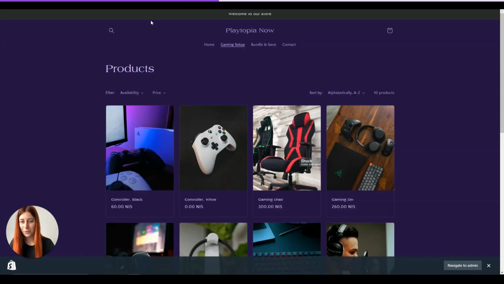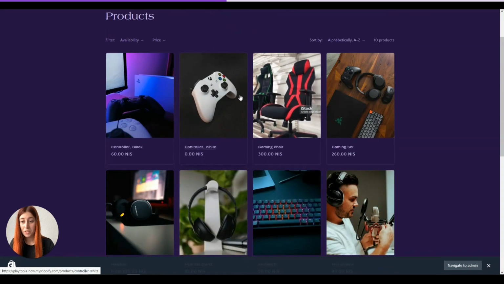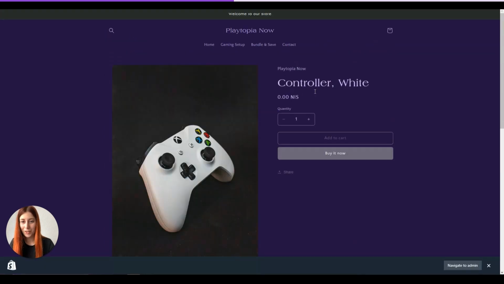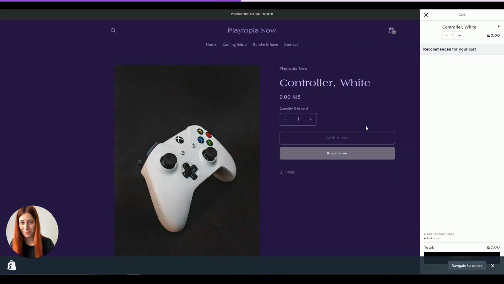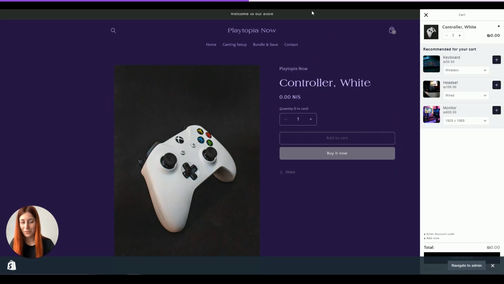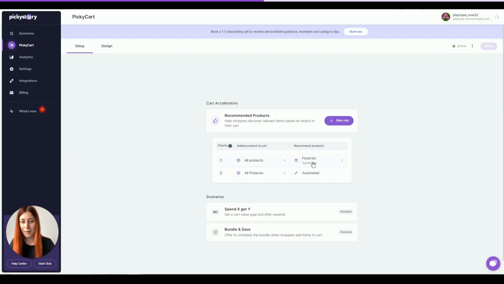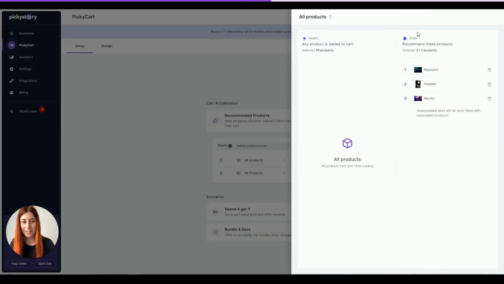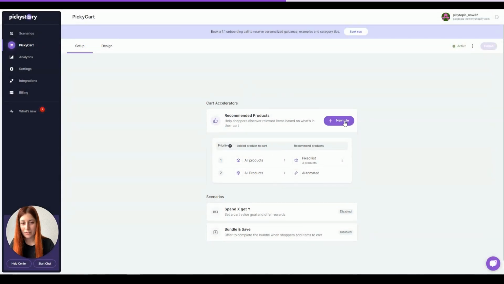For that, I will go to my store, choose any product, add it to the cart, and see the recommendations. Perfect. So we can see the recommendations of keyboard, headset, and a monitor match the recommendations I have set in the PickyStory app.